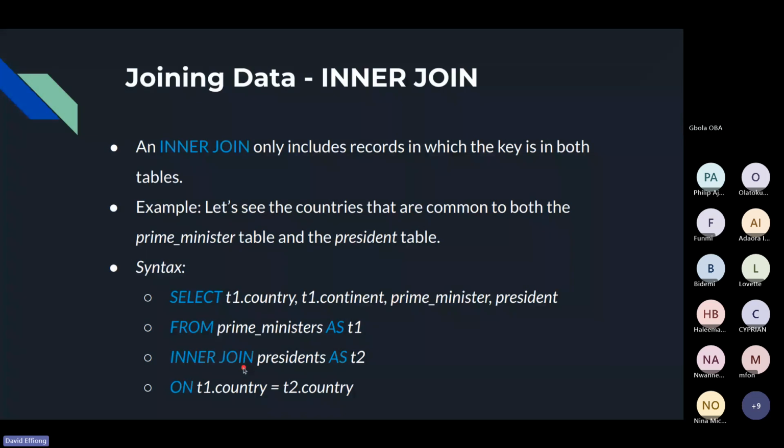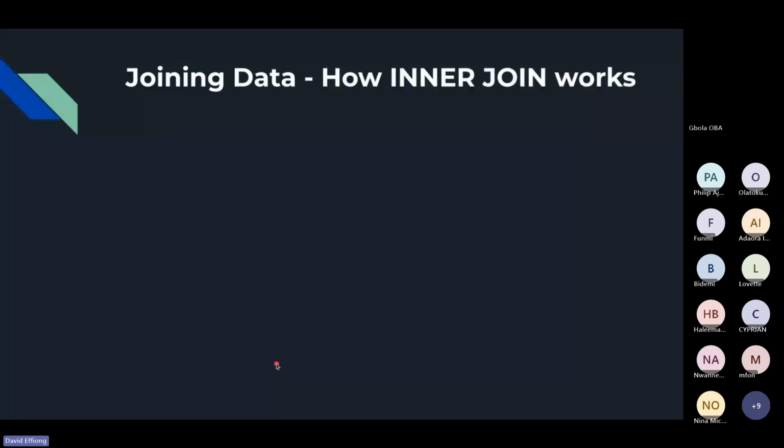Okay, a quick note here: let's say you don't add the inner, you just use join. Then by default, SQL is going to perform an inner join. So by default, if you don't specify the inner, you just use join, maybe from Prime Minister, President, then SQL is going to use inner join. So inner join is the default.